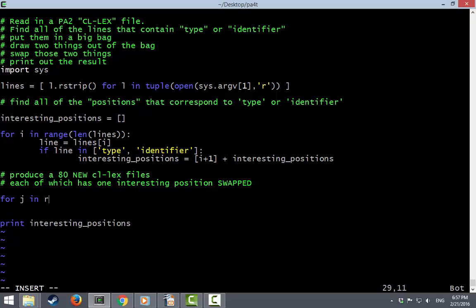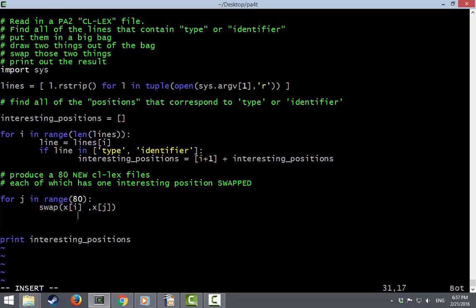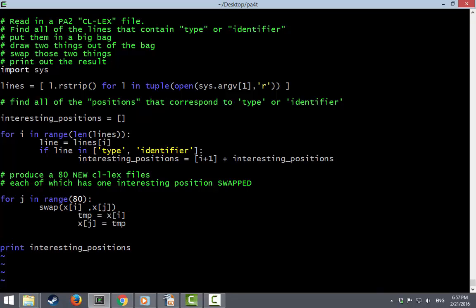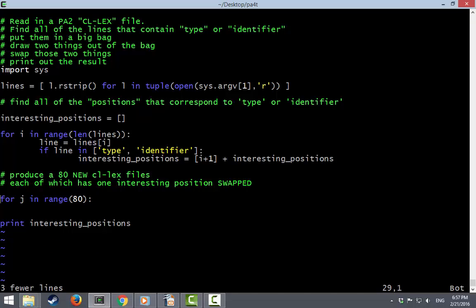So we'll have J in range 80. And what we want to do for each one is figure out what we're going to swap. Well, to swap XI and XJ, this becomes something like temp is XI, XJ is temp, like I remember this code. But we need to know positions 1 and 2.